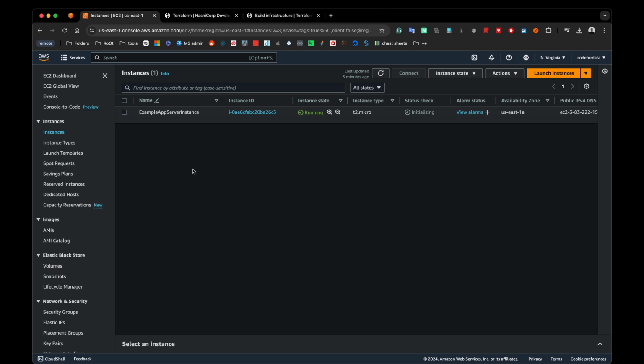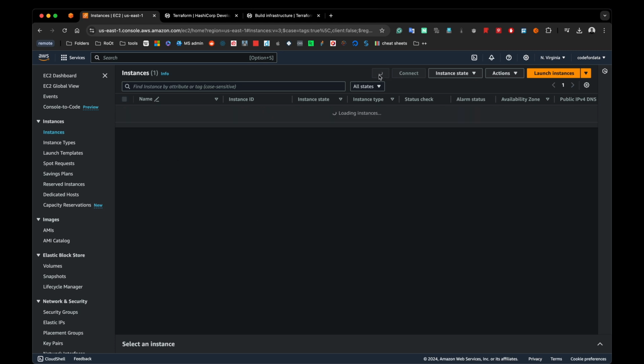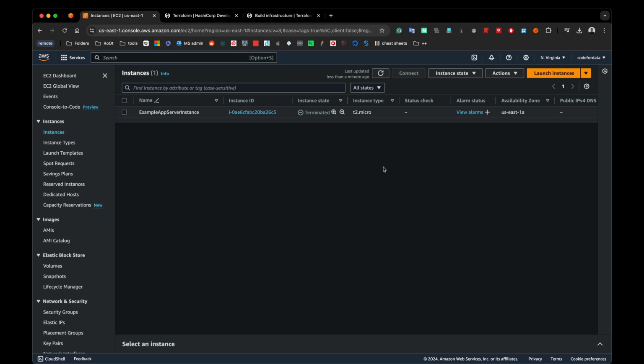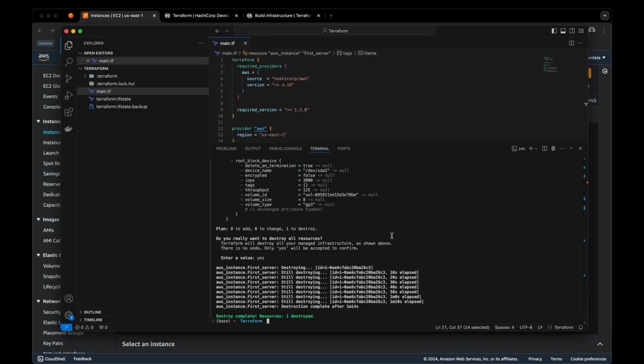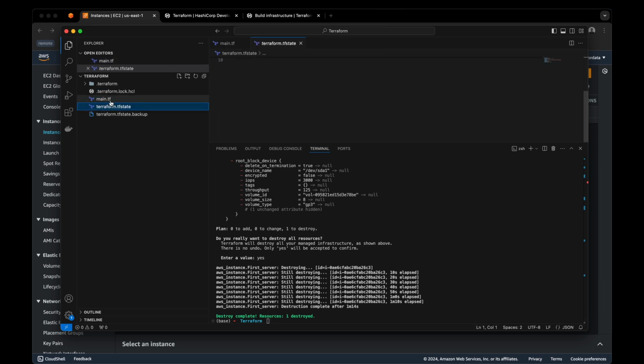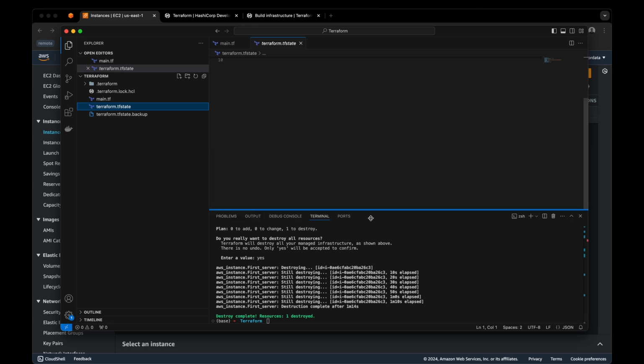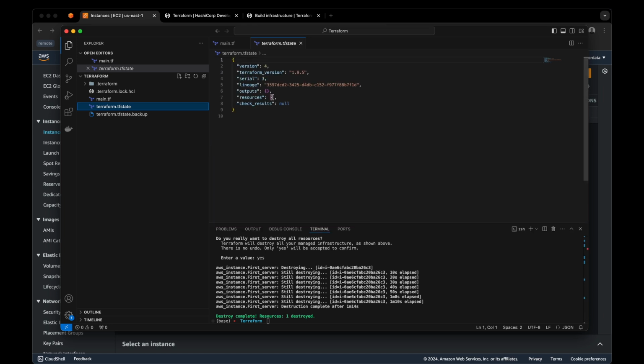Let's go back here and refresh this page. As you can see, it has been terminated, so there's no instance running. This is how you manage your resources using a Terraform file. And if I go back to the Terraform state file and scroll up, you can see the resources have been cleared. There's no resource right now. So this is the state of your Terraform.